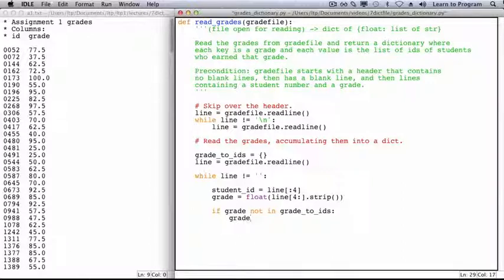We can access grade_to_IDs and set grade as a key, assigning to it the value, which is the student ID. Student ID is just a string though, and the value associated with the key for this dictionary needs to be a list of strings. So we need to put student ID in a list. We can use the square brackets to do so.